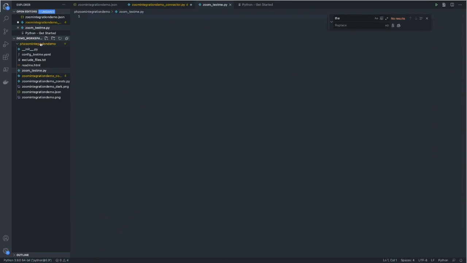And I'm going to use it to test the capabilities of my Zoom integration locally before I try to test it in my Phantom instance. So there's a couple of things that I want to do. One is I want to import my Zoom connector code. So I'm going to say from Zoom integration demo connector, import Zoom integration demo connector. I'm also going to import YAML.